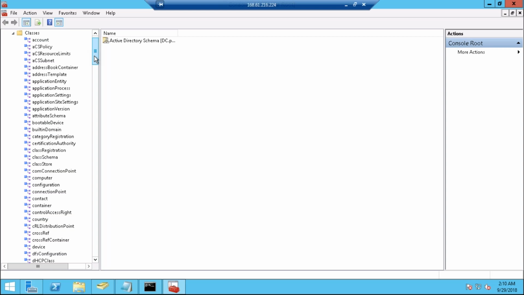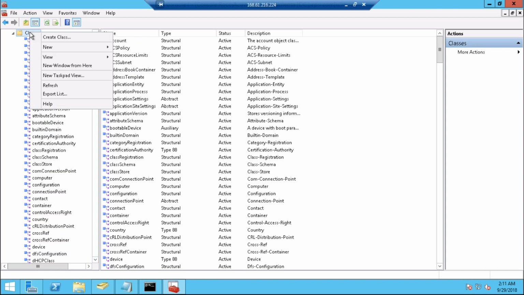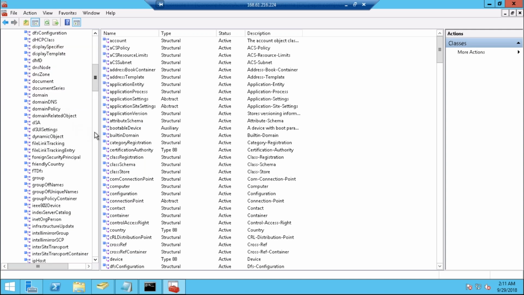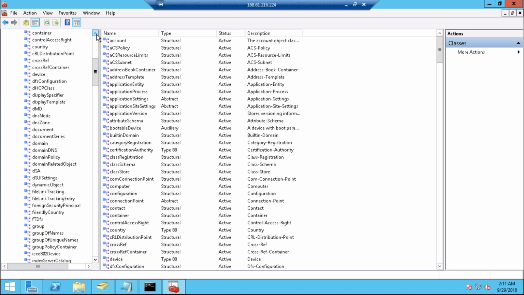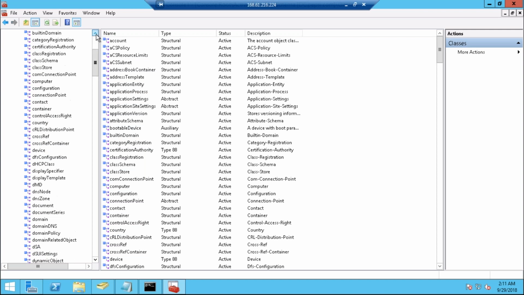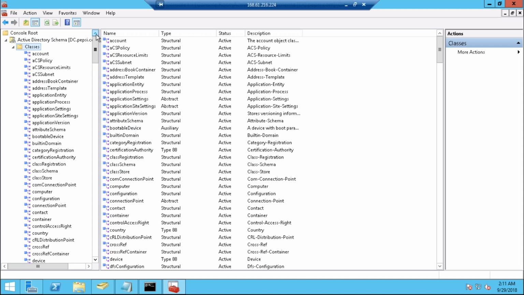Now click on classes, just left click on classes. Now don't create any class until you have the exact class details. So these are the classes in Active Directory. Now we need to add a couple of classes and a few attributes for SCCM so that Active Directory can store SCCM related information in those classes and attributes.